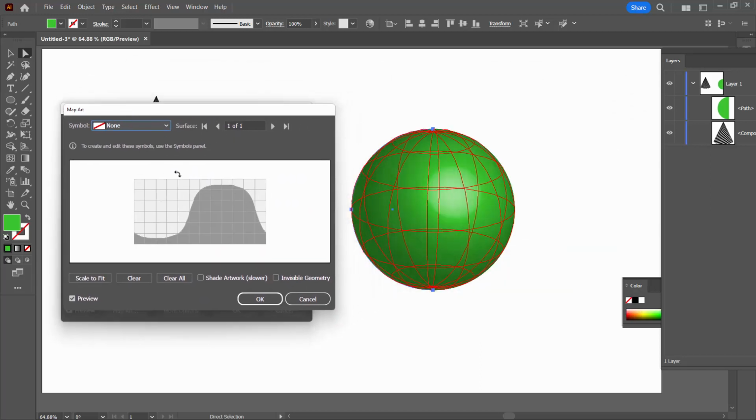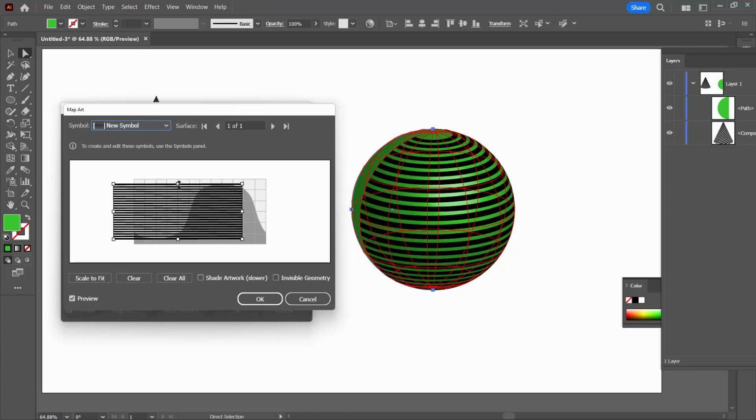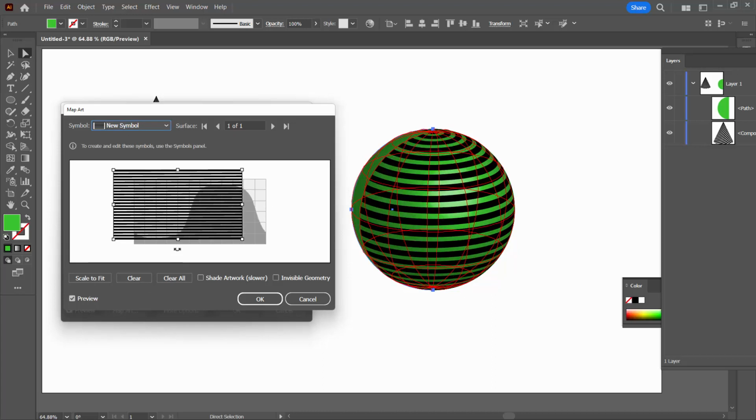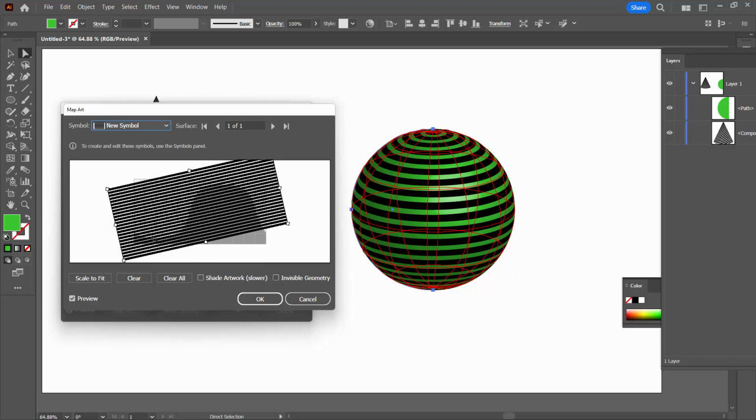I've only got one surface here for the sphere. You can see that this is the shape of it. So I'm going to apply my symbol to it. I'm going to stretch it out, make sure it covers the light area on this map, and angle it if necessary so that I get it going the way I want it to go.